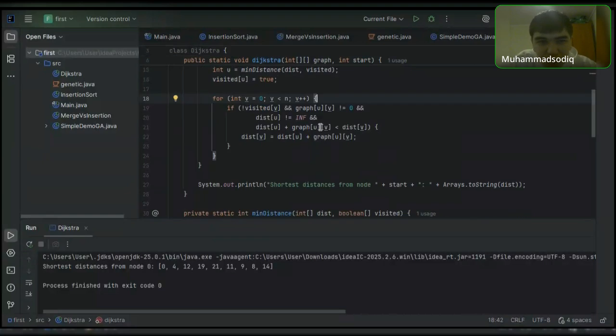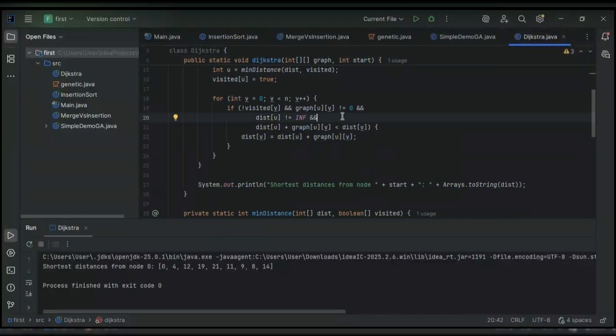The condition inside the loop goes on in that way. Here it is checking four things. First, it checks whether the neighbor hasn't been visited yet. Second, it checks there is an edge between u and v. Third, the current node is reachable. Fourth, going through u gives a shorter path to v. This is what it's going to check.